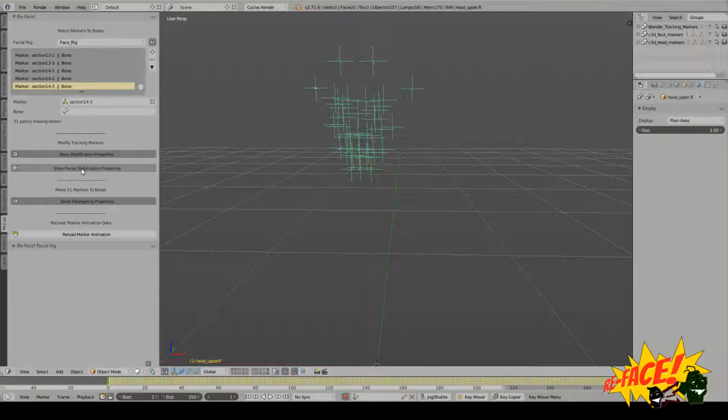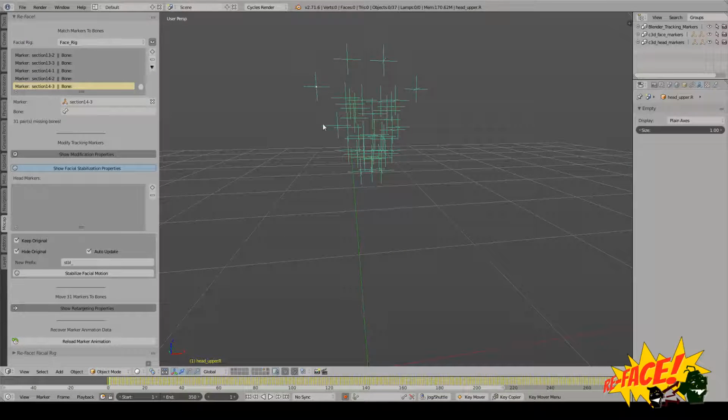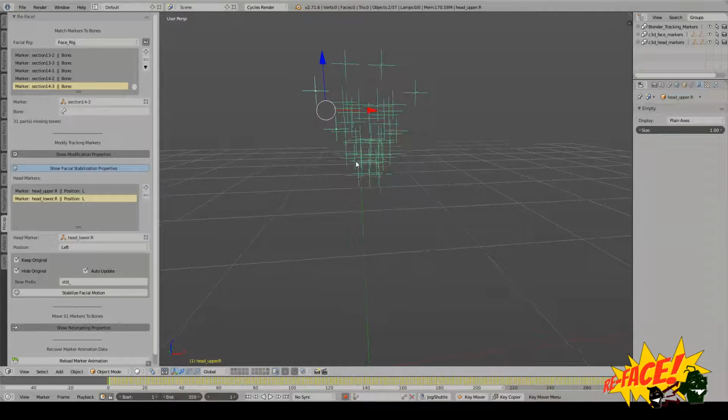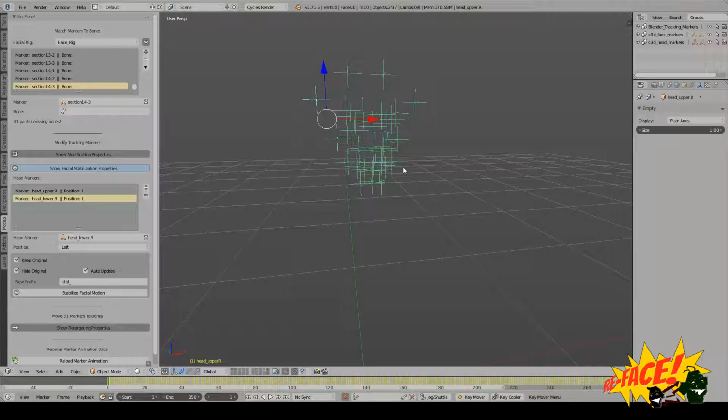So let's open the facial stabilization properties, and you can see that there is yet another list. And what we're going to want to do is add the head markers to this list. Now these head markers need to be stable. What that means is that they cannot be deformed by facial muscles. They need to be on a part of the head or on the temple that is not going to be causing them to move around when the facial muscles move. So they need to be static. They need to move with the head, but not with the muscles.